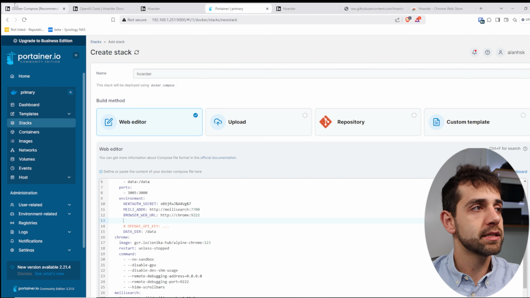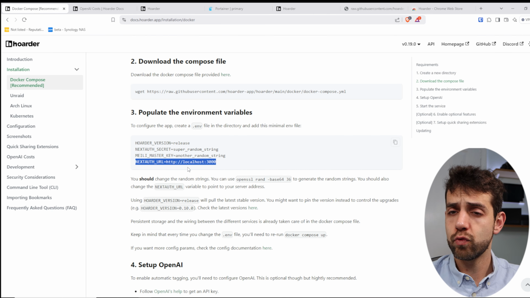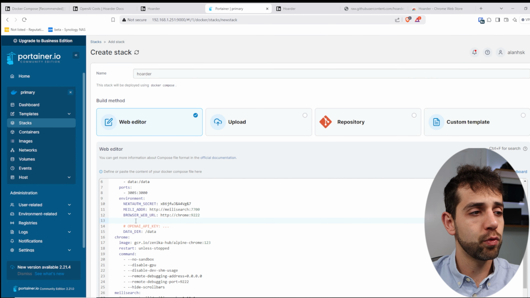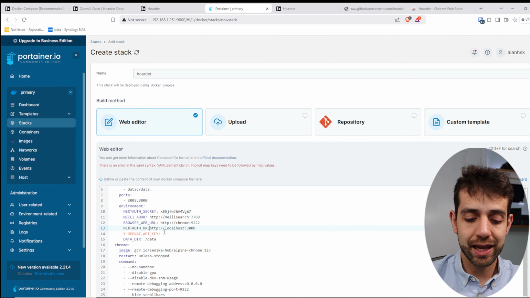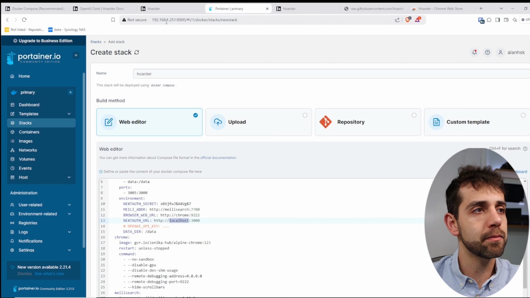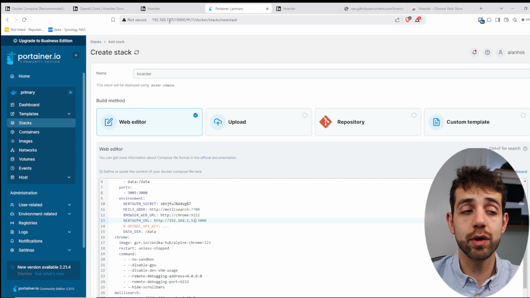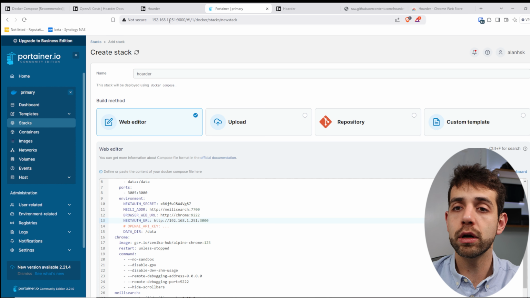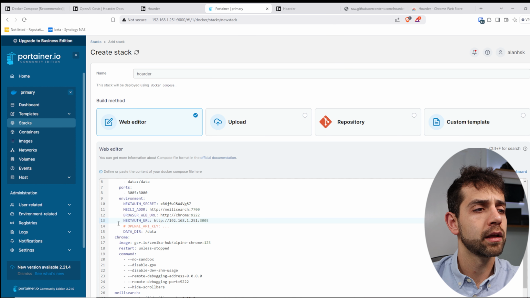I will give a space, come here and copy this website, come back, and paste it. Don't forget to leave two dots and a space, and now we'll use the same IP address of my machine, 192.168.1.251, and there I will put my port, 3005.